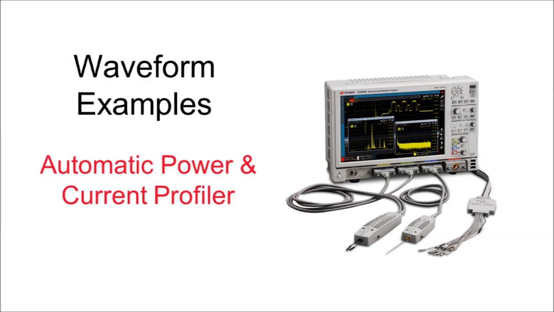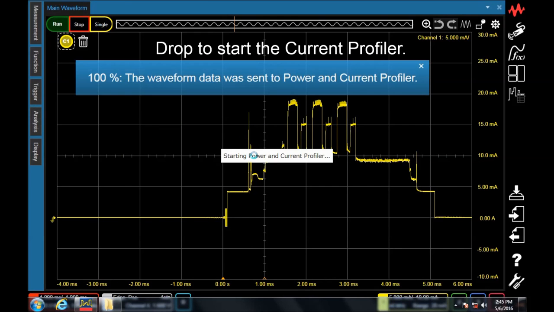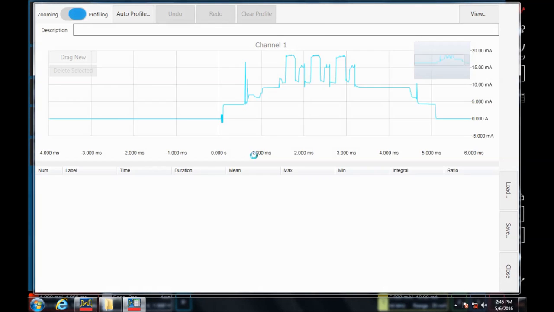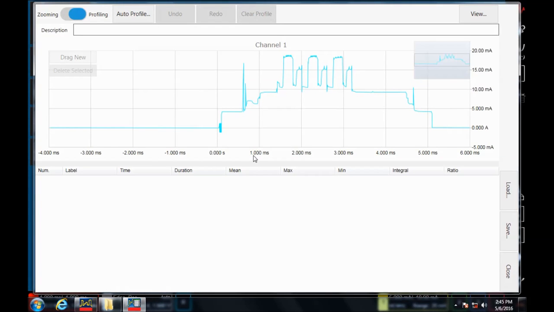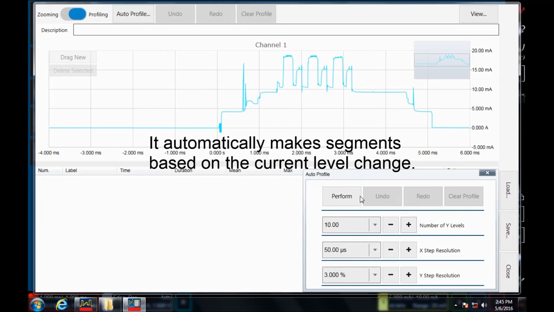Finally, we'll take a look at the automatic power and current profiler tool. You can manually calculate the average power consumption for each state after measuring the current waveform. Using this profiler makes most of these procedures automatic and enables you to save data and report the results easily.